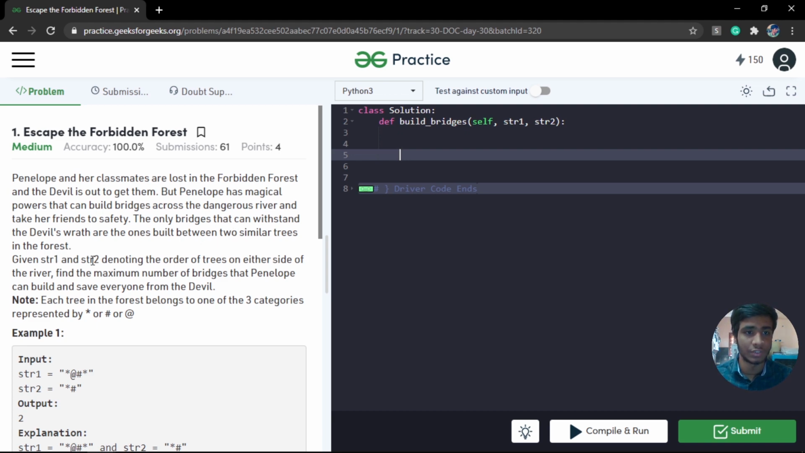So given string 1 and string 2 denoting the order of trees on either side of the river. String 1 is on this side and string 2 is on this side, and in between there is the river and the devil is coming from behind. So Penelope has to build the maximum number of bridges that she can build to save everyone from the devil.